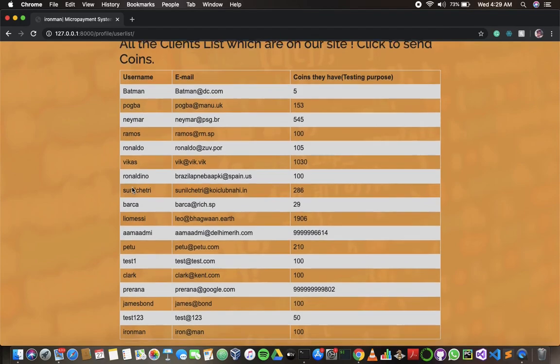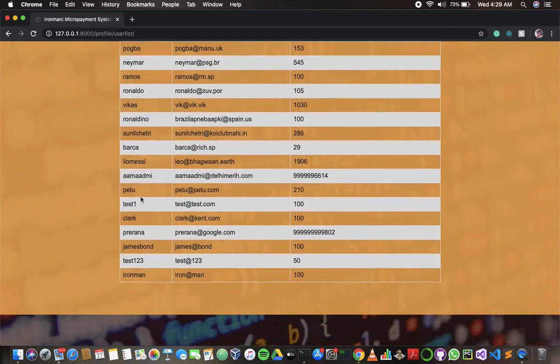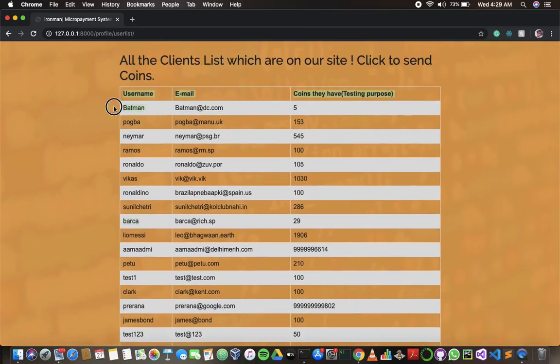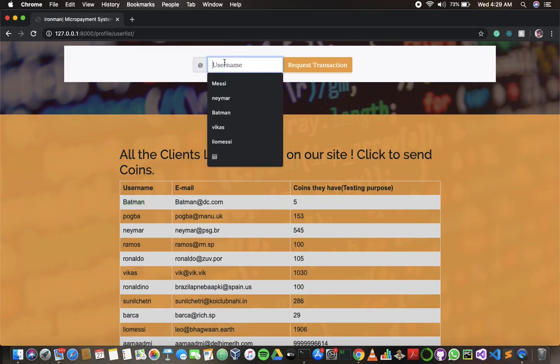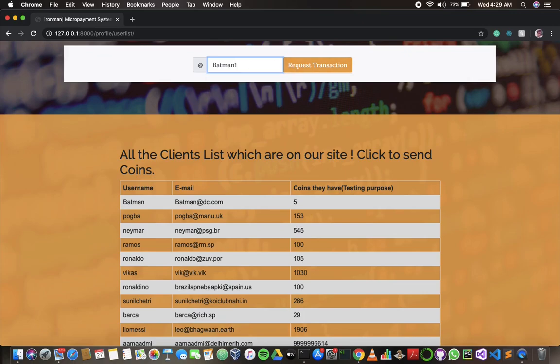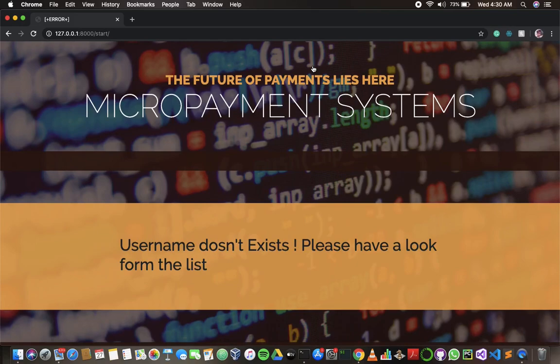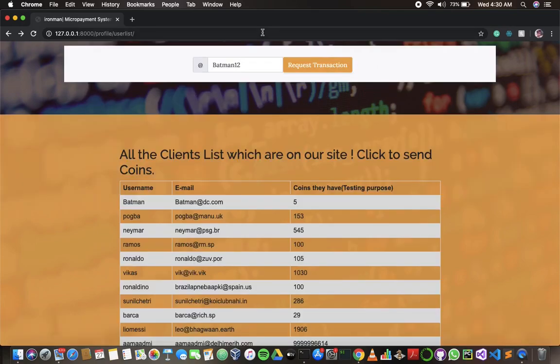Let us send money to Pogba, for example. James Bond, Clark, Test One, Pay Two, Aam Aadmi, Barca. Let's send some coins. Batman doesn't have coins, so let's send some coins to Batman. Batman currently has 5 coins, so just copy this and paste the username here. If I select a wrong username, for example Batman12, then it is going to show us an error. This is also a cross-checking thing I implemented.